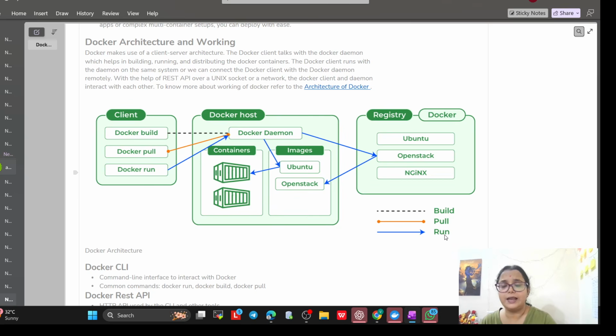The client is nothing but what interacts with the user. Now the client host means where we are going to host it, like operating system, Ubuntu, OpenStack, anything. Now the daemon is, we can say, the database of our system. It will have container information, image information, network information, every information. And the registry is nothing but where we are going to deploy our application. So this is the architecture of Docker, understood in a simple way.